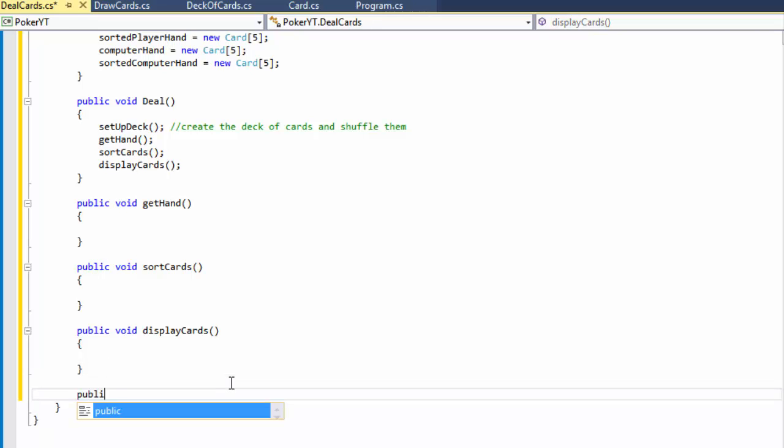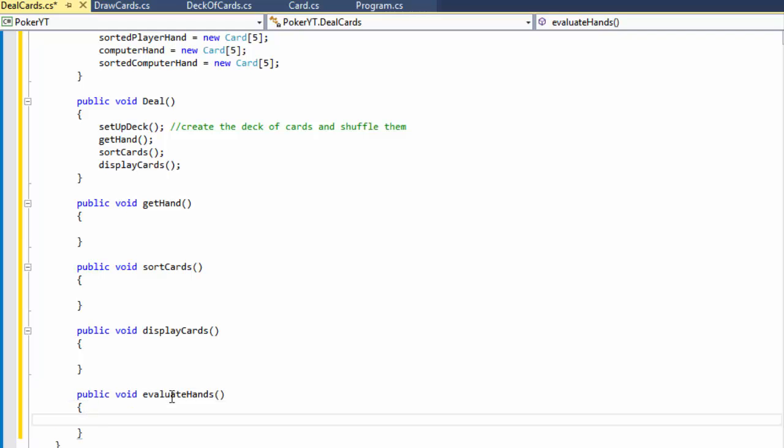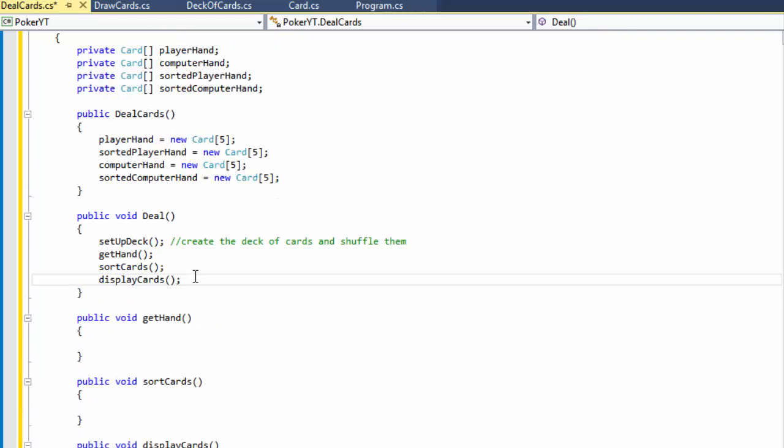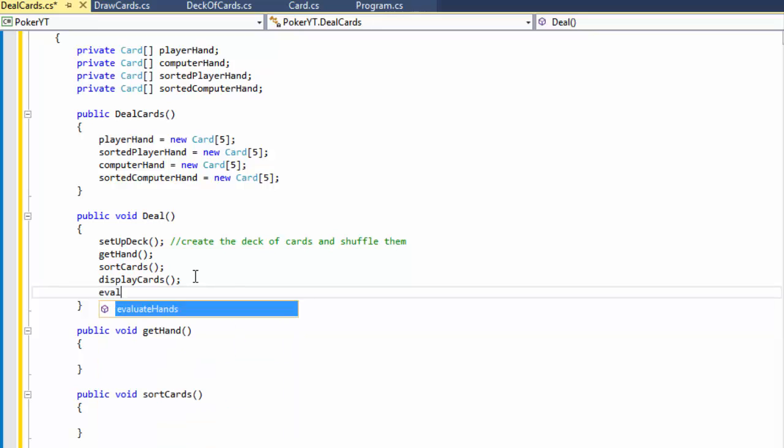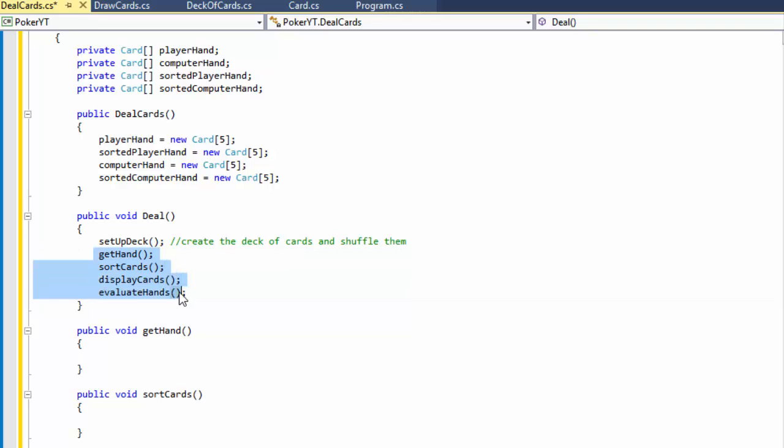So public void, and I'll just call it evaluate hands. So I'll just come over here and call the evaluate hands function. So this is the progression of how to deal the cards, sort the cards, display the cards, and then evaluate and determine the winner.